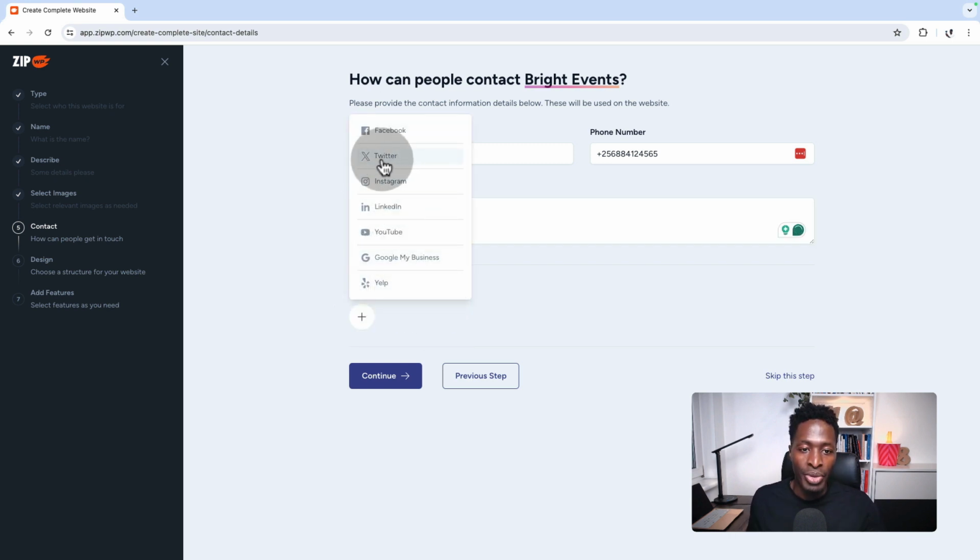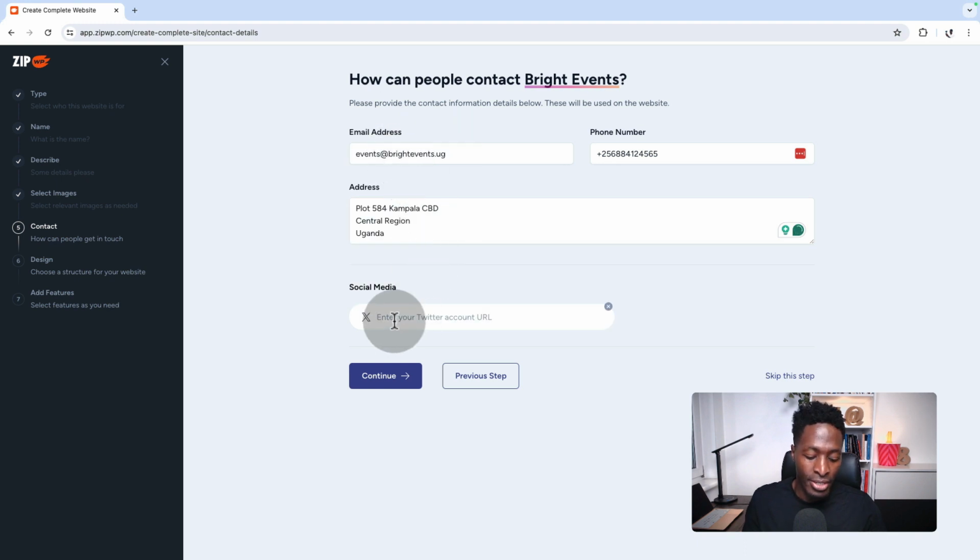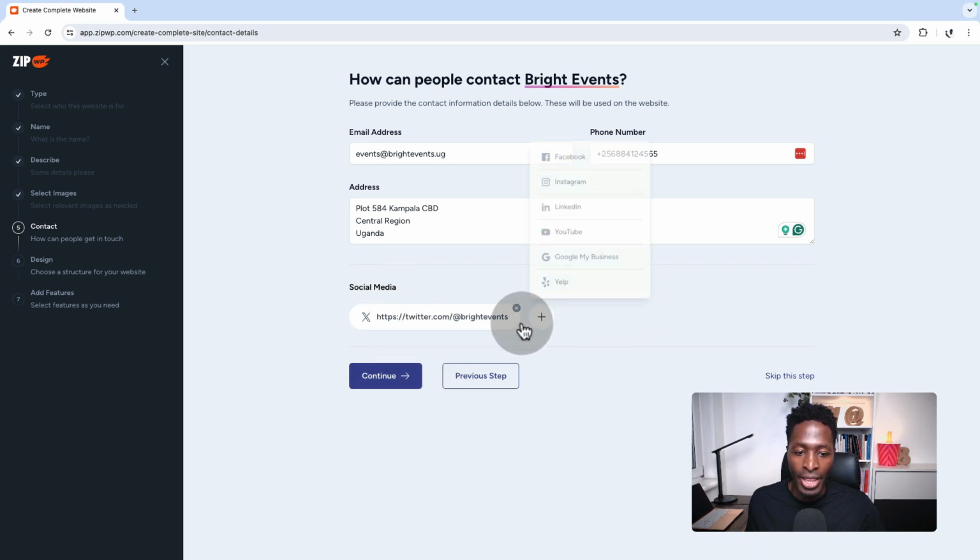You can add your social media handles. Let me say X. You can go ahead and add another one.